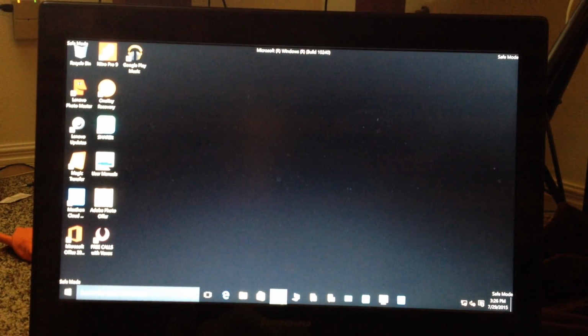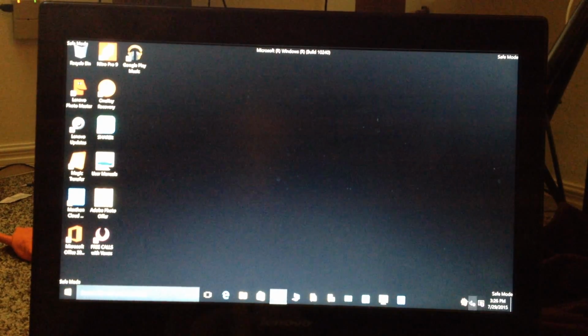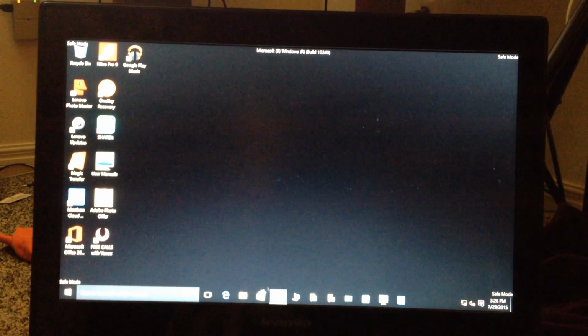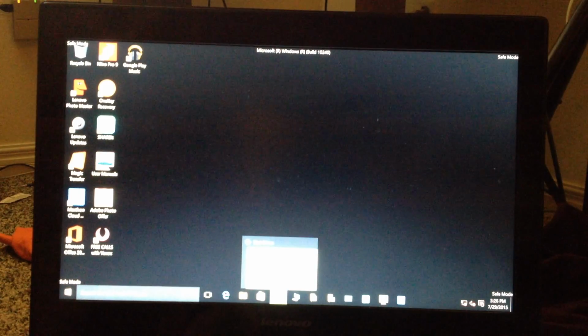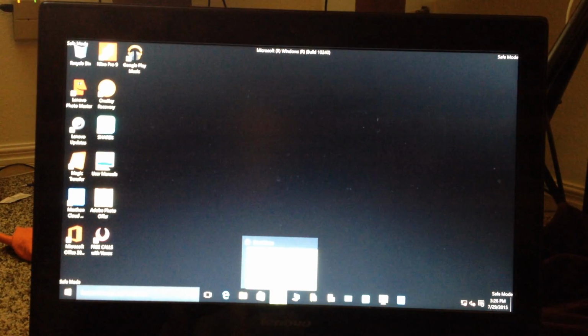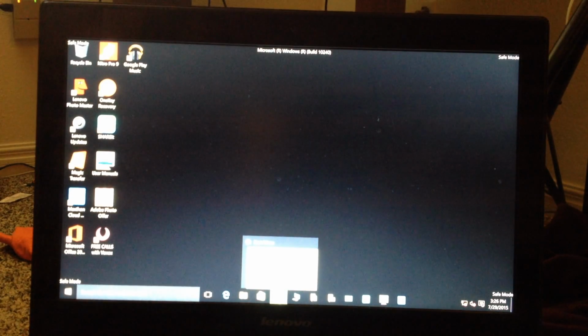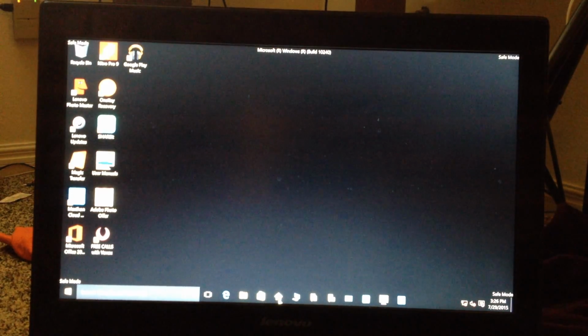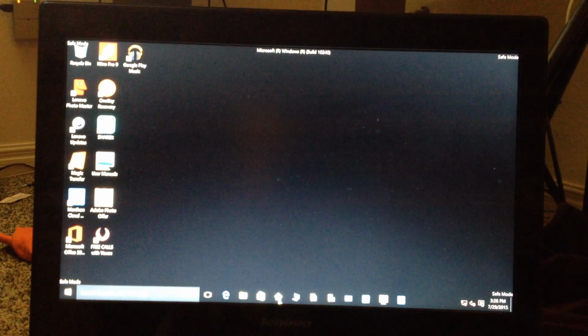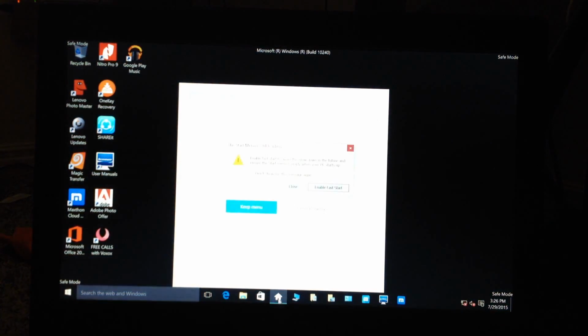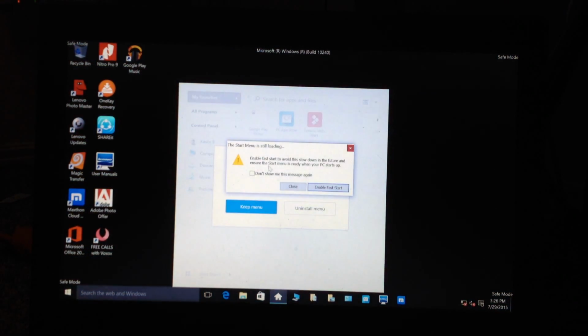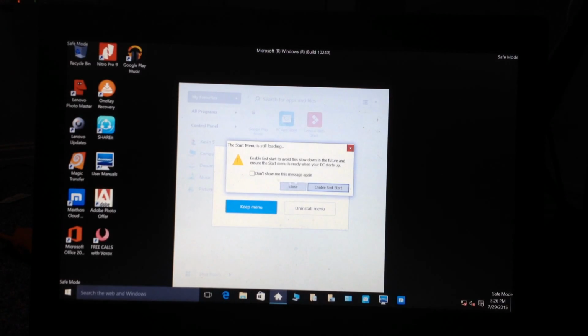It says I'm not connected to the internet. I am directly connected to the internet, but I'm not too worried about that right now. Trying to check the start menu, and obviously things are working a little more slowly than they should to start. I'd like to figure this out before we get a crash. Enable fast start to avoid the slowdown in the future? Let's just close this. I'm not going to enable fast start.